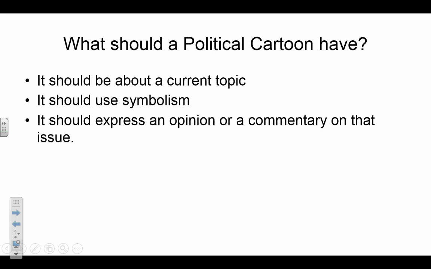Okay, so when you look at a political cartoon, it should have these three things. And I really think that last thing is very, very important, that you should be able to look at a cartoon and say, this is what the author is trying to say. This is the commentary. This is their opinion. I just want to show you some common symbols that are used in cartoons. So I just found examples of them.